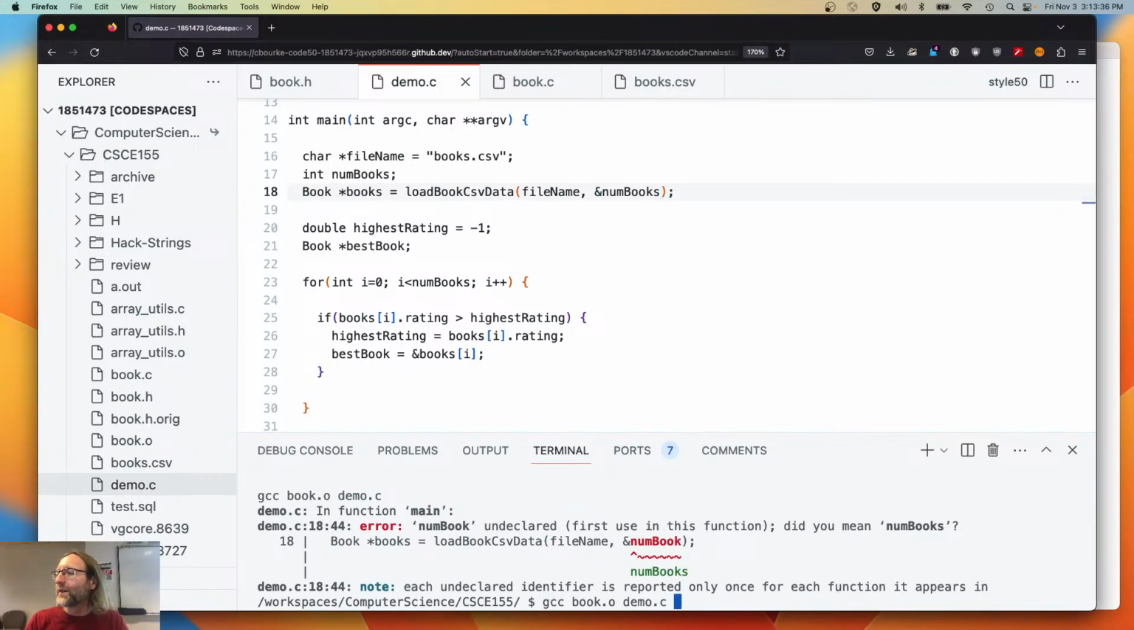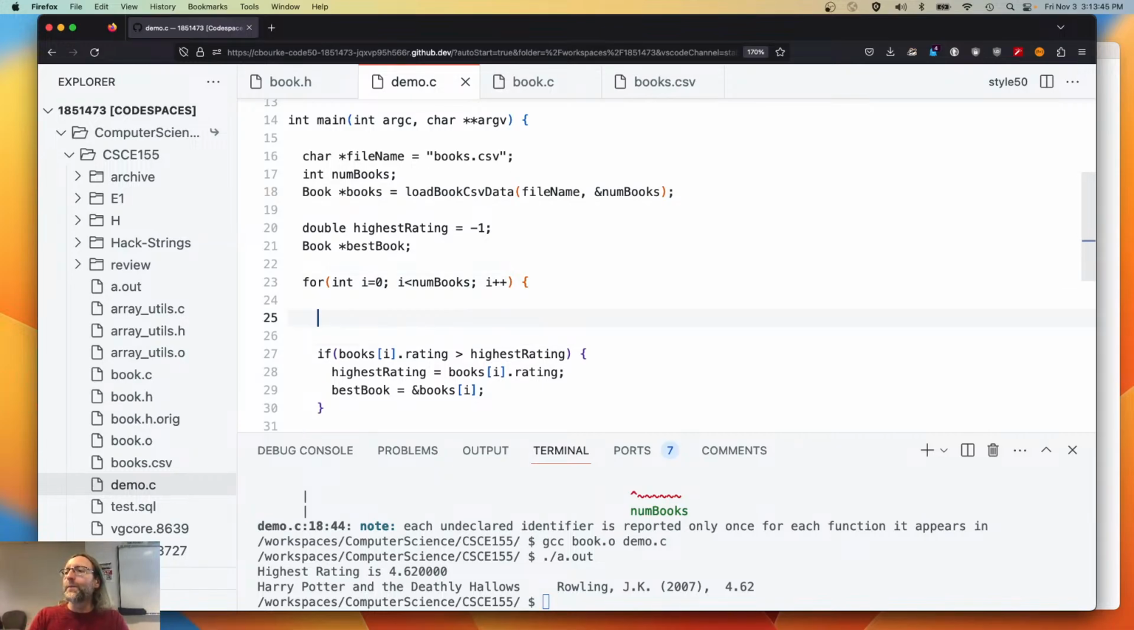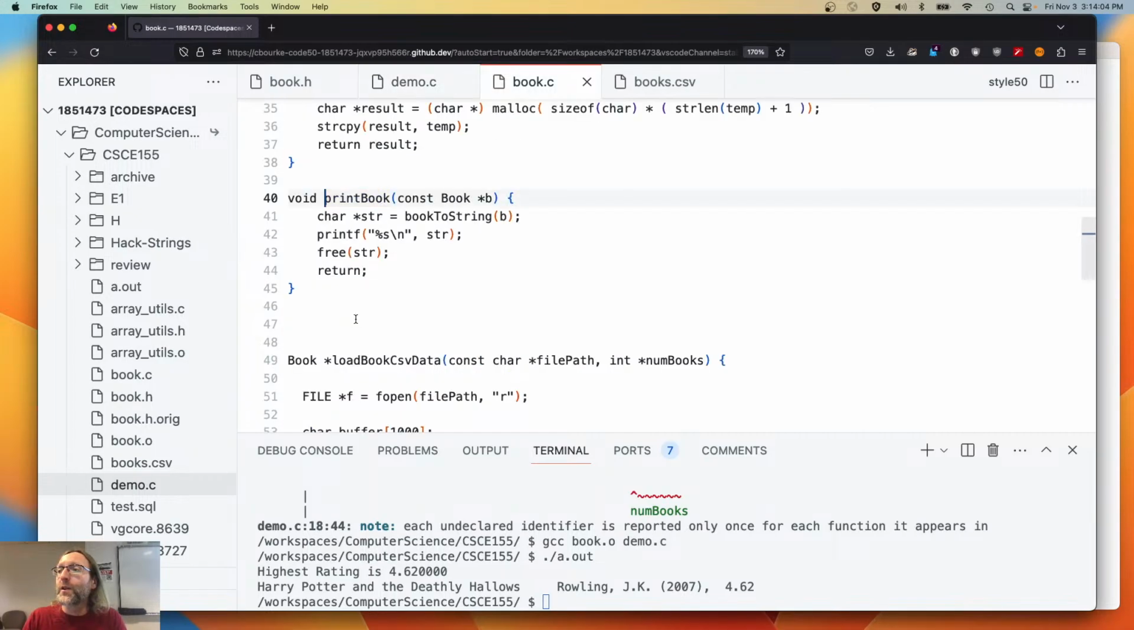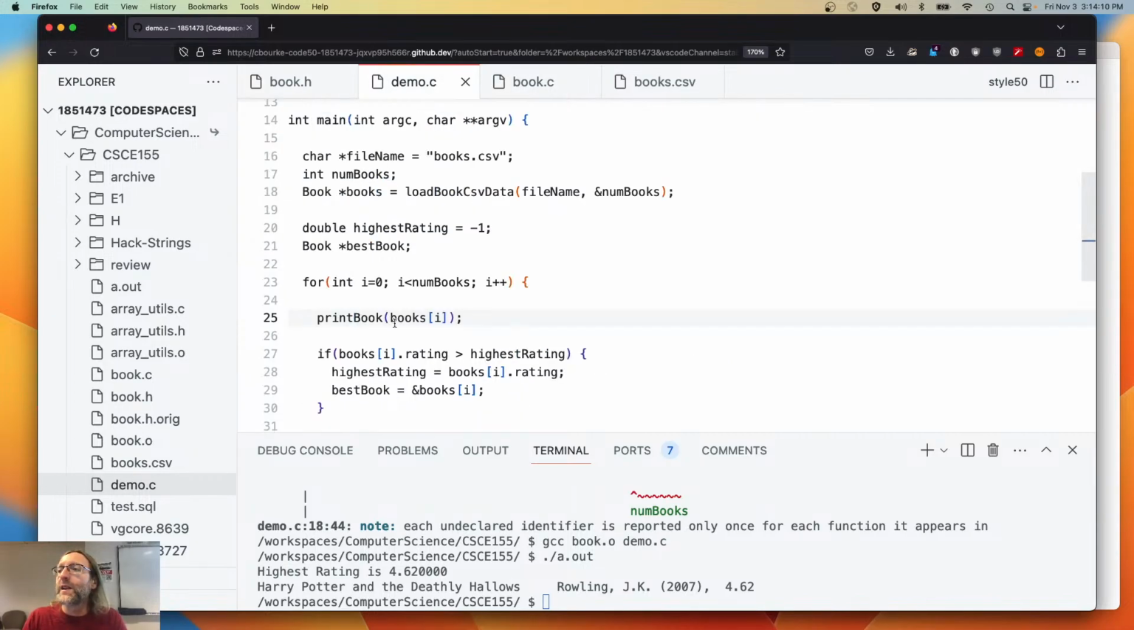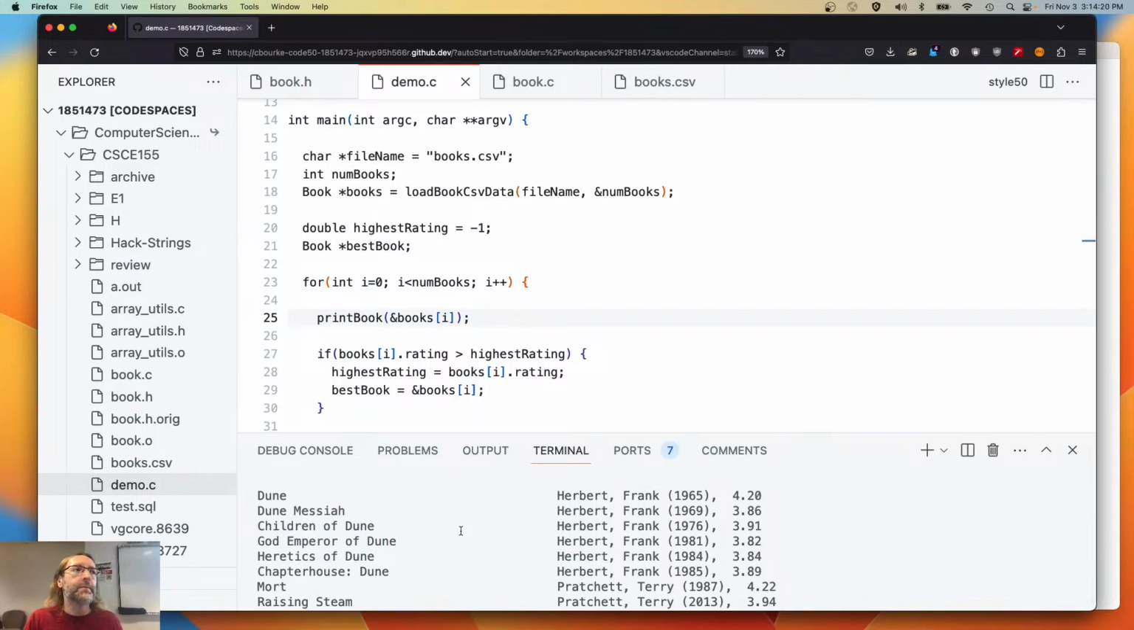Books. There we go. We're still all good there. I'm not printing anything out, by the way. If you wanted to, you could. How would we do that? Print book. Right. Books sub I. Again, this is a lot of pointer dereferencing and referencing practice. Book sub I is a regular old book, regular old variable. Does print book expect a regular old book? Nope, it expects a pointer. So how do I change this into a pointer so that it can pass? Ampersand. There we go. There. Now I'm printing everything again. All right.